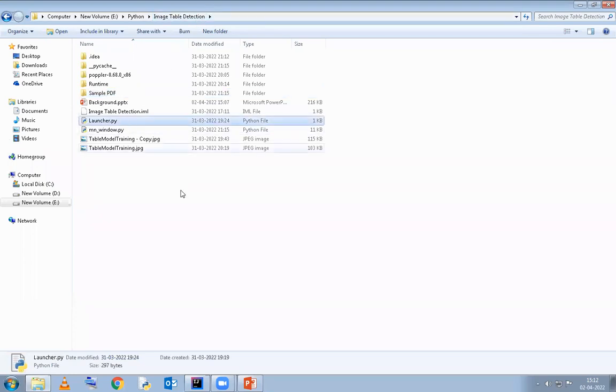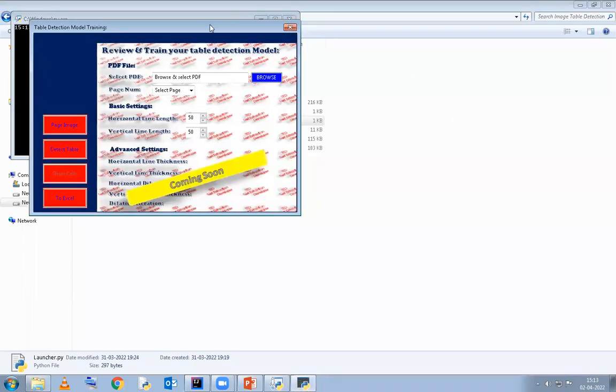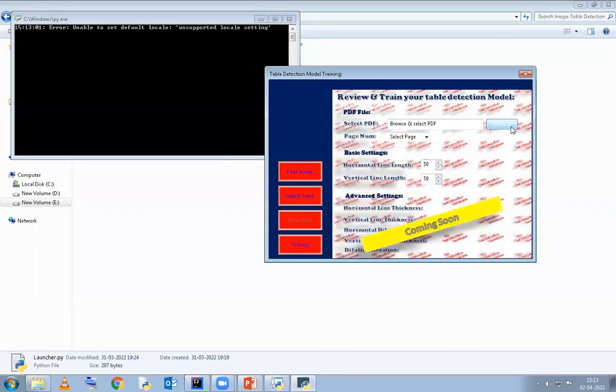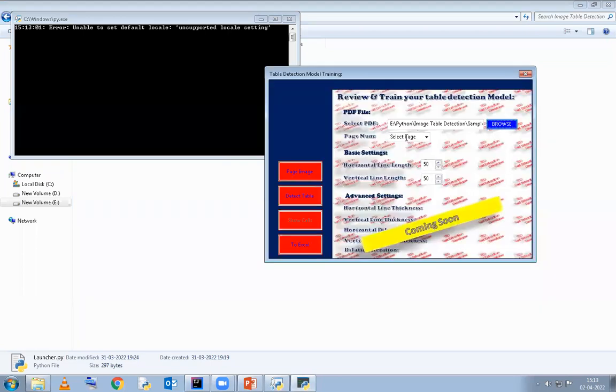Okay, so I'll launch my tool. Okay, so this is the tool. Here I'm going to browse and select the PDF file on which I want to apply this solution, table detection. So let me select this invoice sample first. Once I have selected it, I can select the page number on which the table will be, I mean, out of which page I need to extract that table.